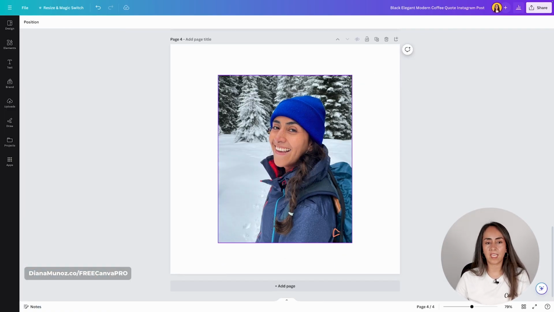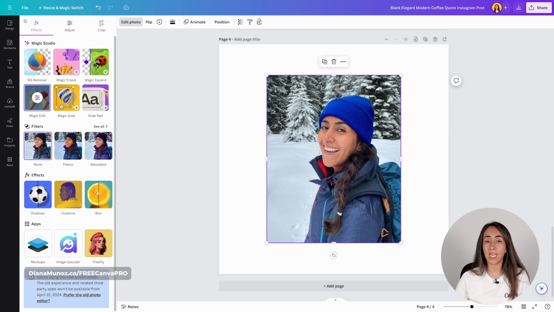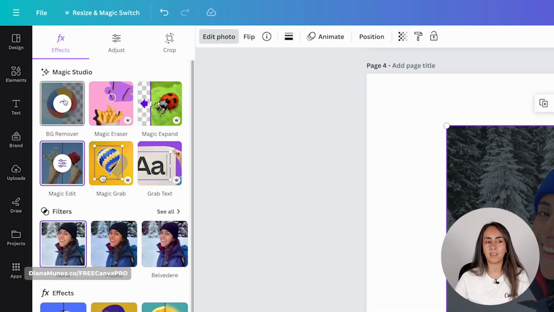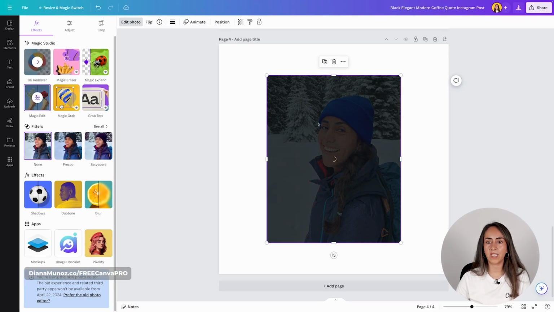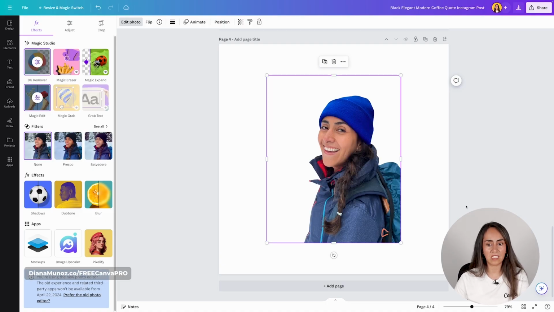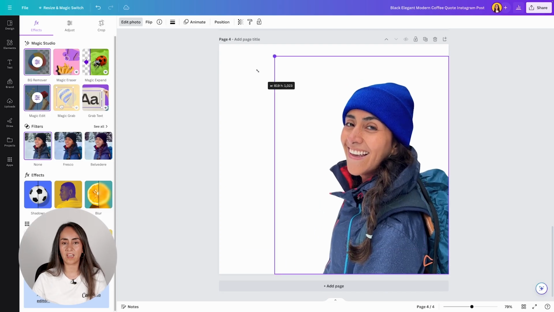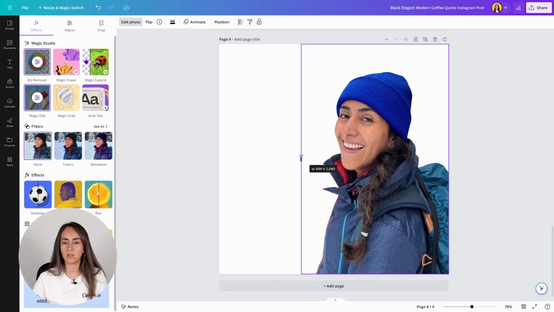I'm gonna click on the image, go to edit photo, and because I have a Canva Pro account, I can use the background remover. So let me click here and Canva will automatically remove the background on my photo. This is just gonna take a couple of seconds. It is done as I was talking. So I already have a transparent background behind me.